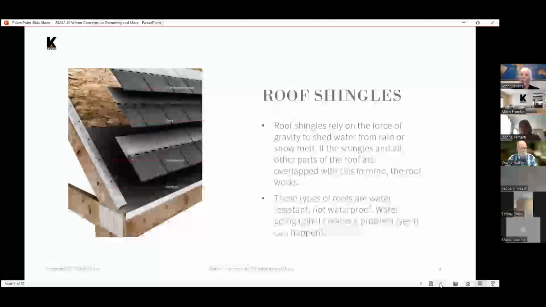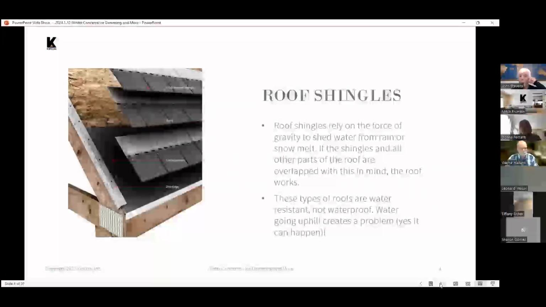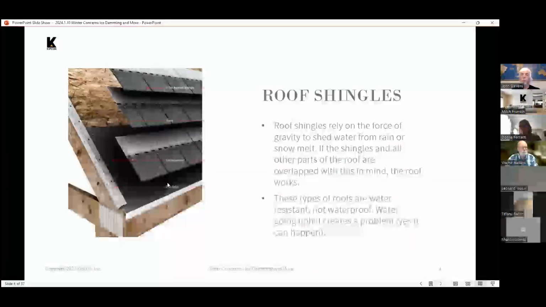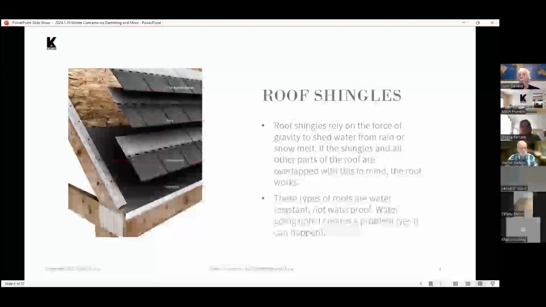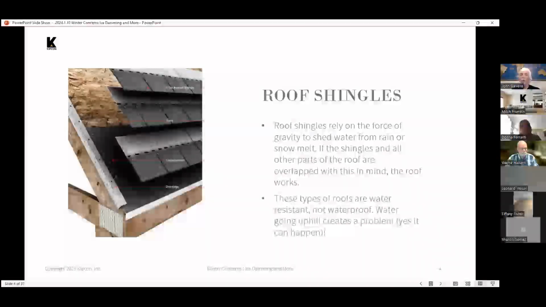It relies on the shingles overlapping each other and also sealing to each other. You can see in the diagram here, there's a line of, it almost looks like a dashed line, and that is sealant. And what happens is once the shingles are installed and the sun gets on them, that sealant will melt, and the shingle above that one seals to the lower shingle, and it works its way all the way up the roof.